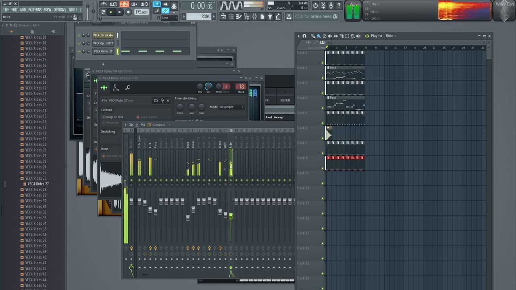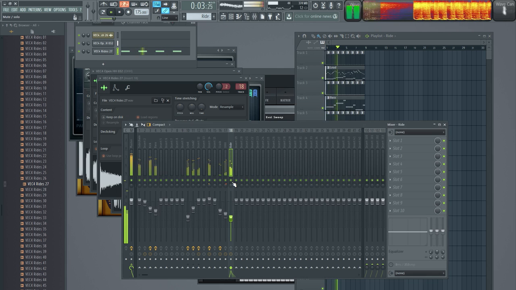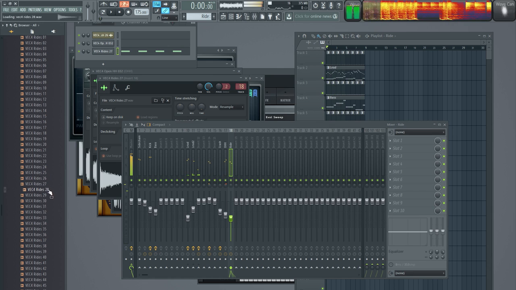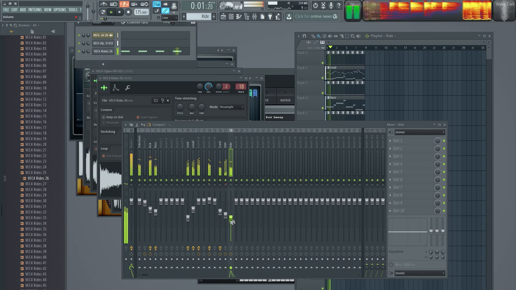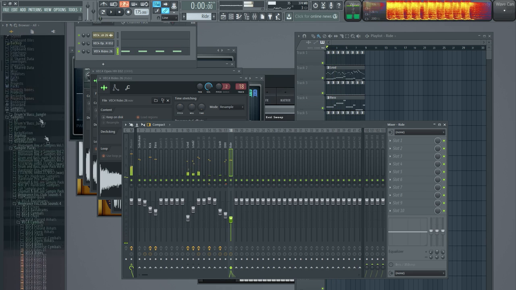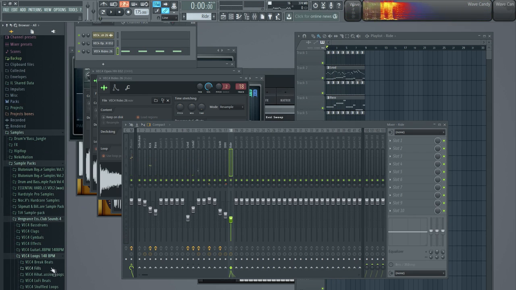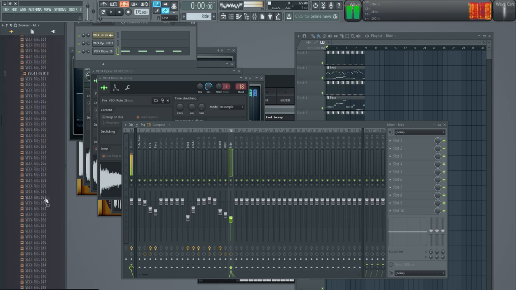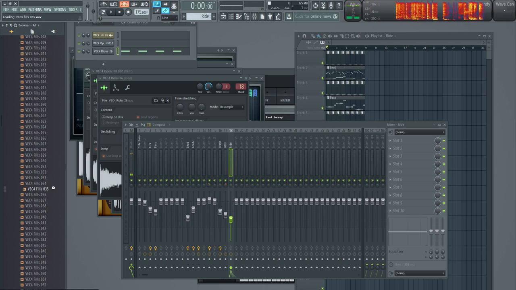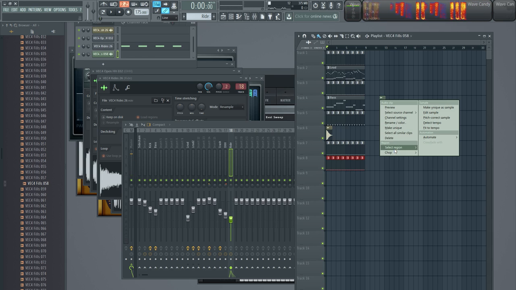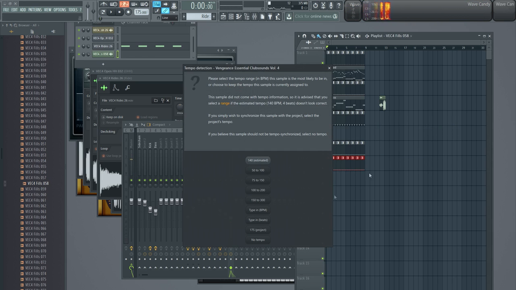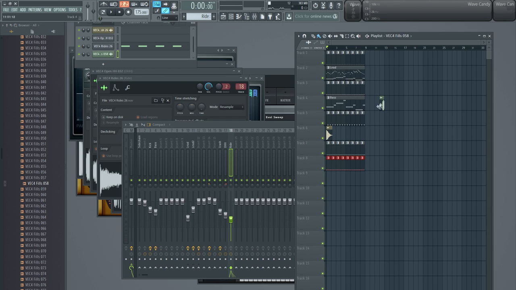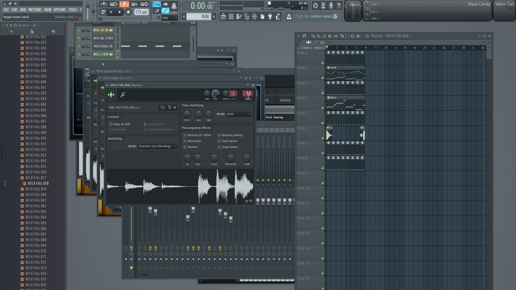Ride cymbal, absolutely essential. That sounds a little bit too long. Get a fill in there. So many of these are crap, but maybe not crap, but sort of unusable for hardcore. I think that's the one I end up using. So what I want to do is, because they're a different tempo than what you're expecting, they're 140, just fit to tempo using 140 and it'll automatically time stretch it to fit to 175.